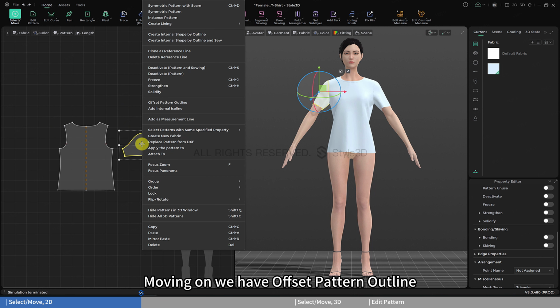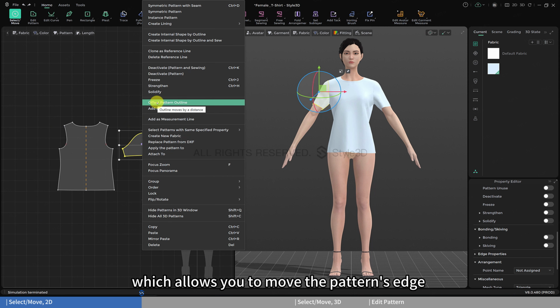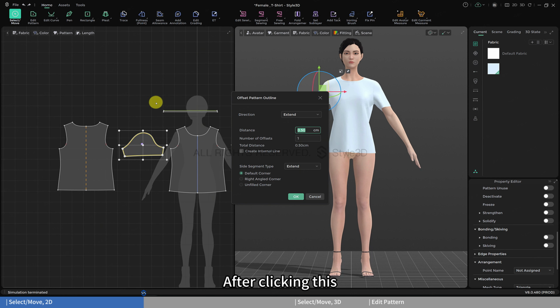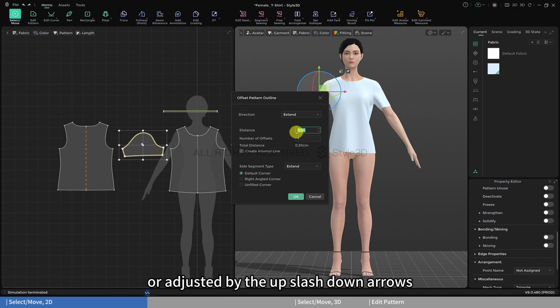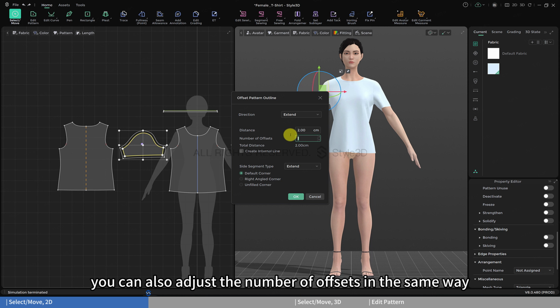Moving on, we have Offset Pattern Outline, which allows you to move the pattern's edge by a certain distance. This operation can expand or shrink the pattern. After clicking this, you'll see the changes in the 2D window. You can choose to extend or retract the edge. Extending means moving it outward, while retracting means moving it inward. The numerical values can be manually entered or adjusted by the up/down arrows. You can also adjust the number of offsets in the same way.